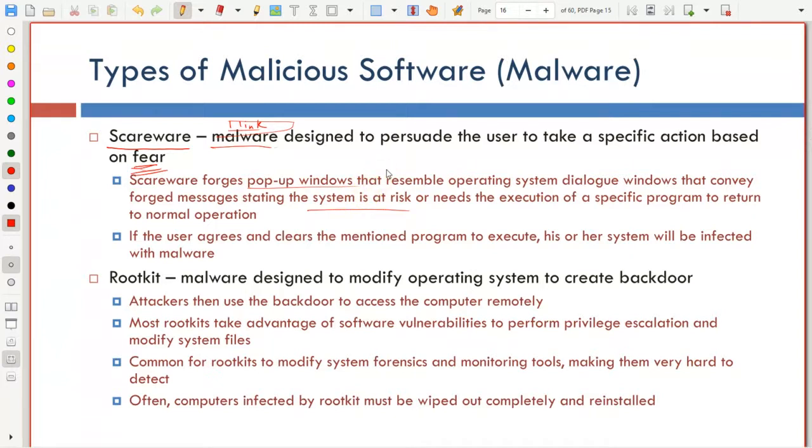Actually, it looks like the legitimate Windows pop-up windows, and it tells you something, and basically it has an OK button, for example, just to confirm that you saw that message. When you click that OK, it basically installs the malicious software on your computer.